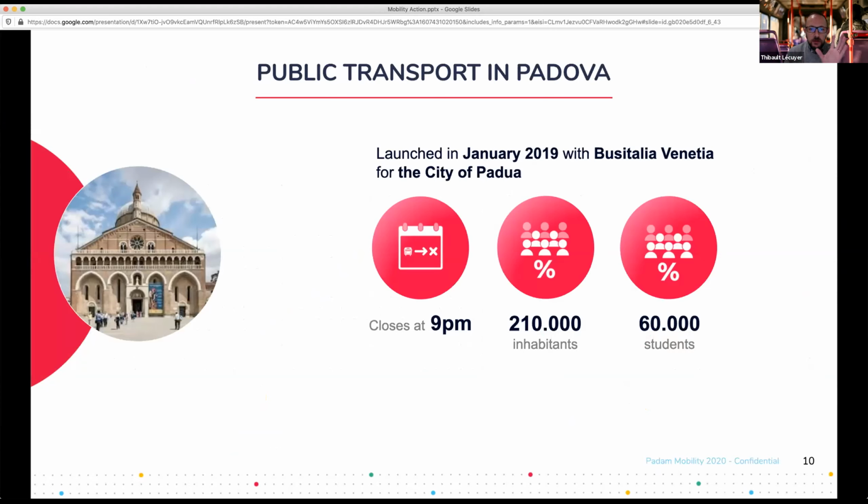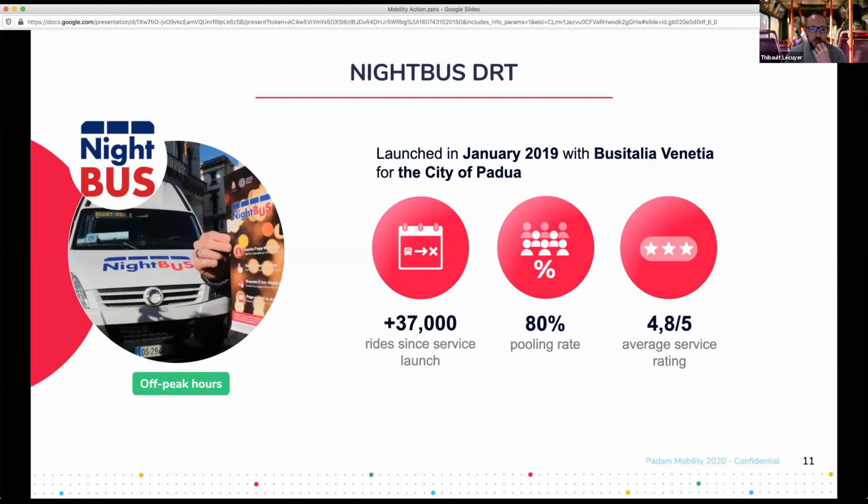Quickly, Padova has public transit that closes at 9 p.m., 210,000 inhabitants and 60,000 students. The number of students is obviously the reason why there was a real need for a night transportation service. We launched it in January 2019, and the results have been pretty amazing. We've had 37,000 rides since the launch of the service. It went up very quickly.